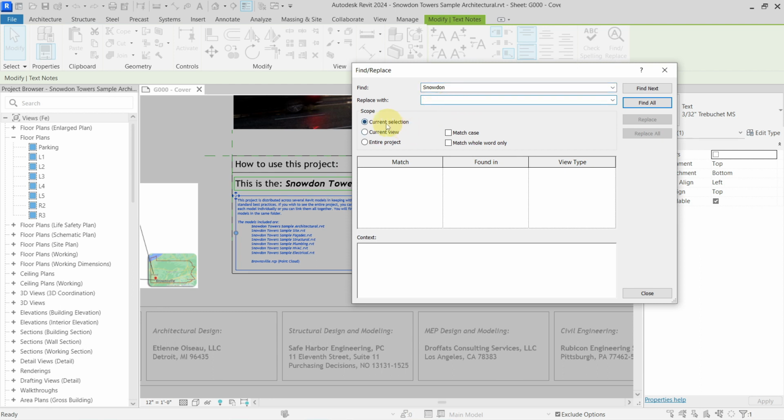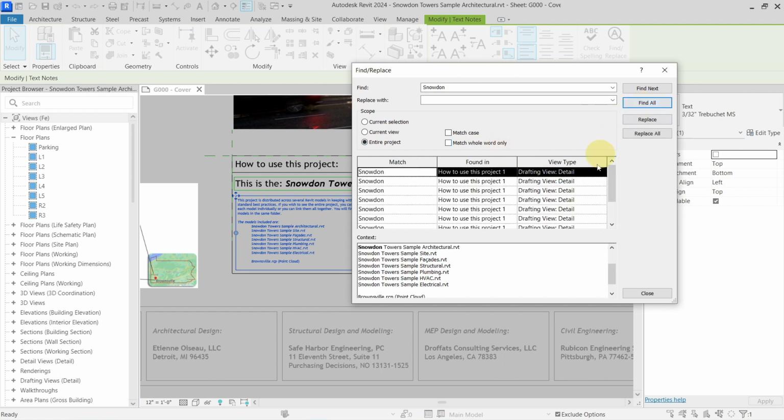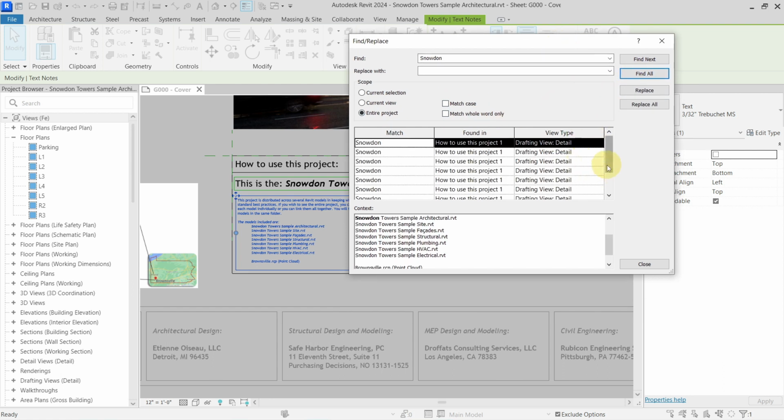I can select only the current selection, so this means this text node, or the current view, or the entire project. So I will go with the entire project. Then you can also choose to match the case and match the whole word. So I will find all, and now you can see I get a result, a table of the matches.